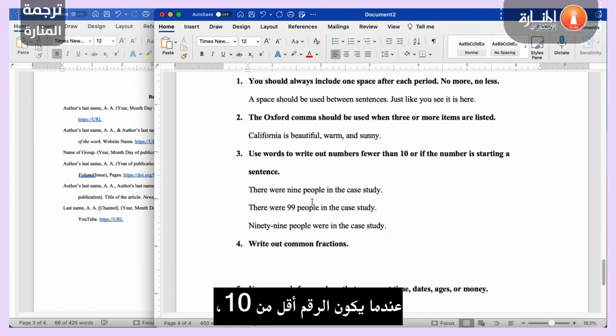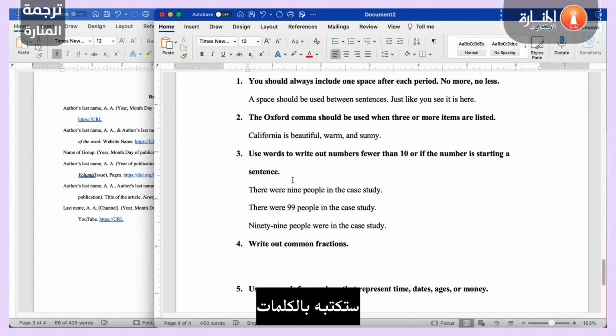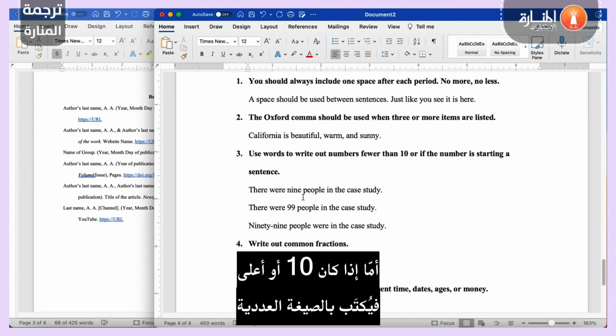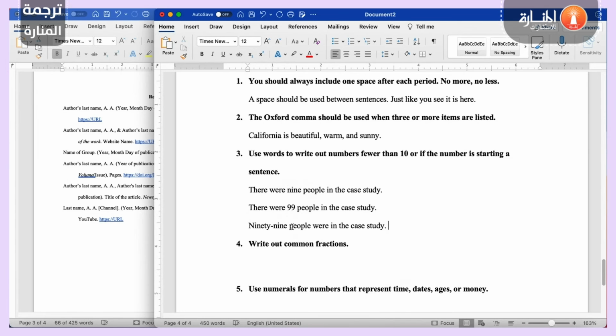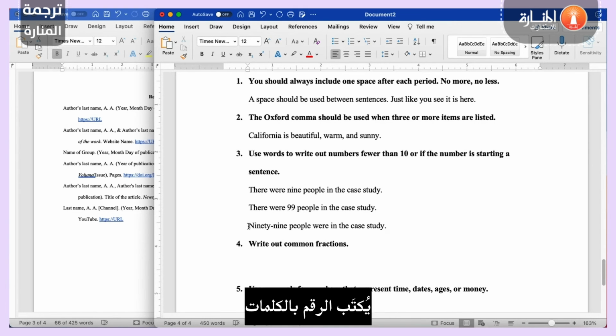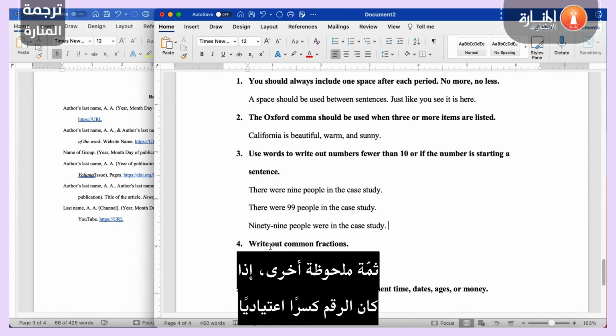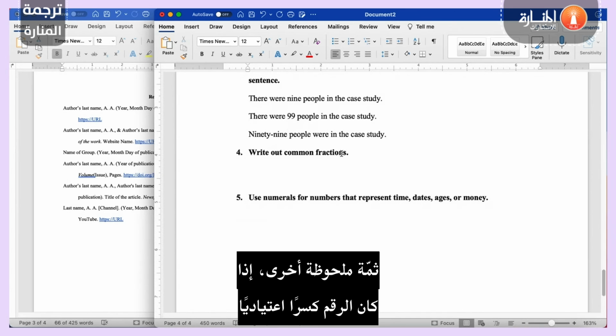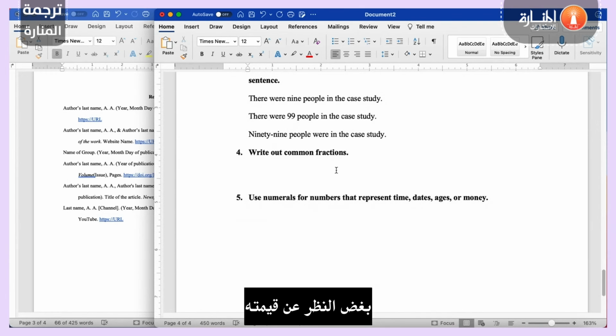Do you see how when the number is below 10, you're going to write it out using its word form? If it's 10 or above, you're going to use the numerical form. And if it's included at the beginning of the sentence, no matter what the value is, you're going to use words to write out the number. Now, something else to note about numbers is that if it's a common fraction, no matter what the value is, you're always going to use words to write it out.